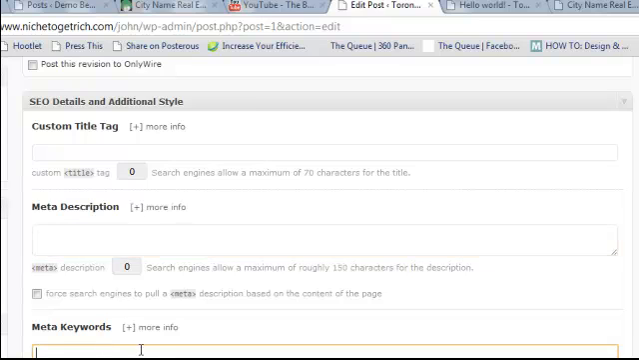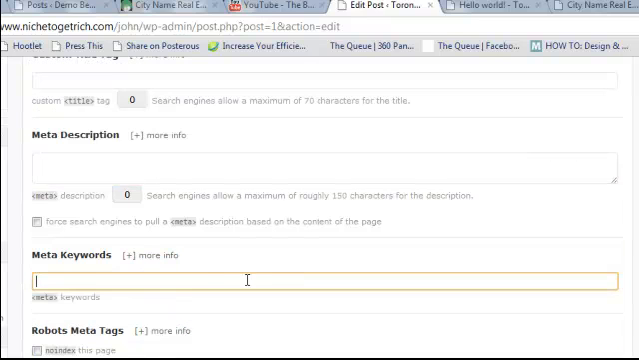Now, regarding meta keywords, these aren't even relevant. Literally, these are 0% relevant. They have no relevance, so leaving these blank is completely okay. I mean, just being 100% real, you do not have to fill these out.